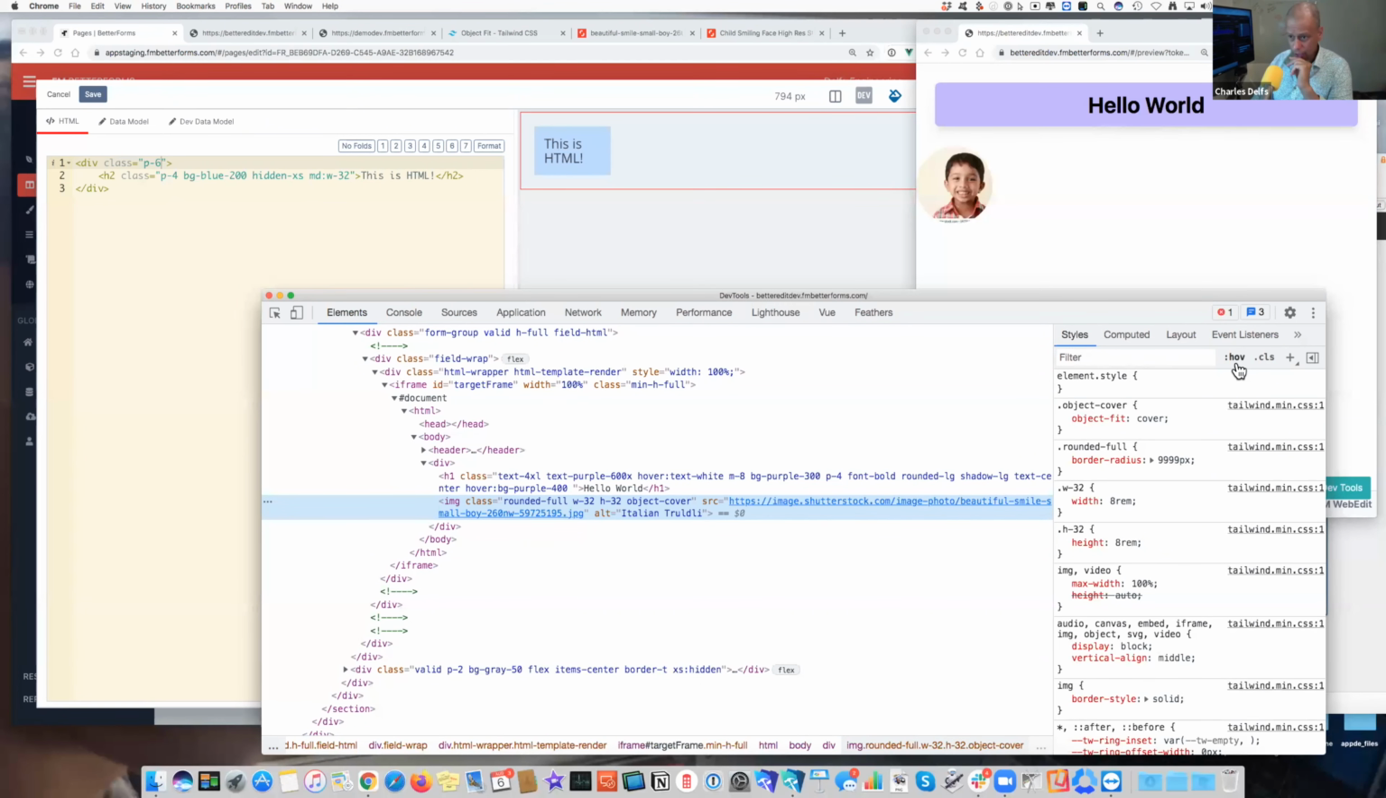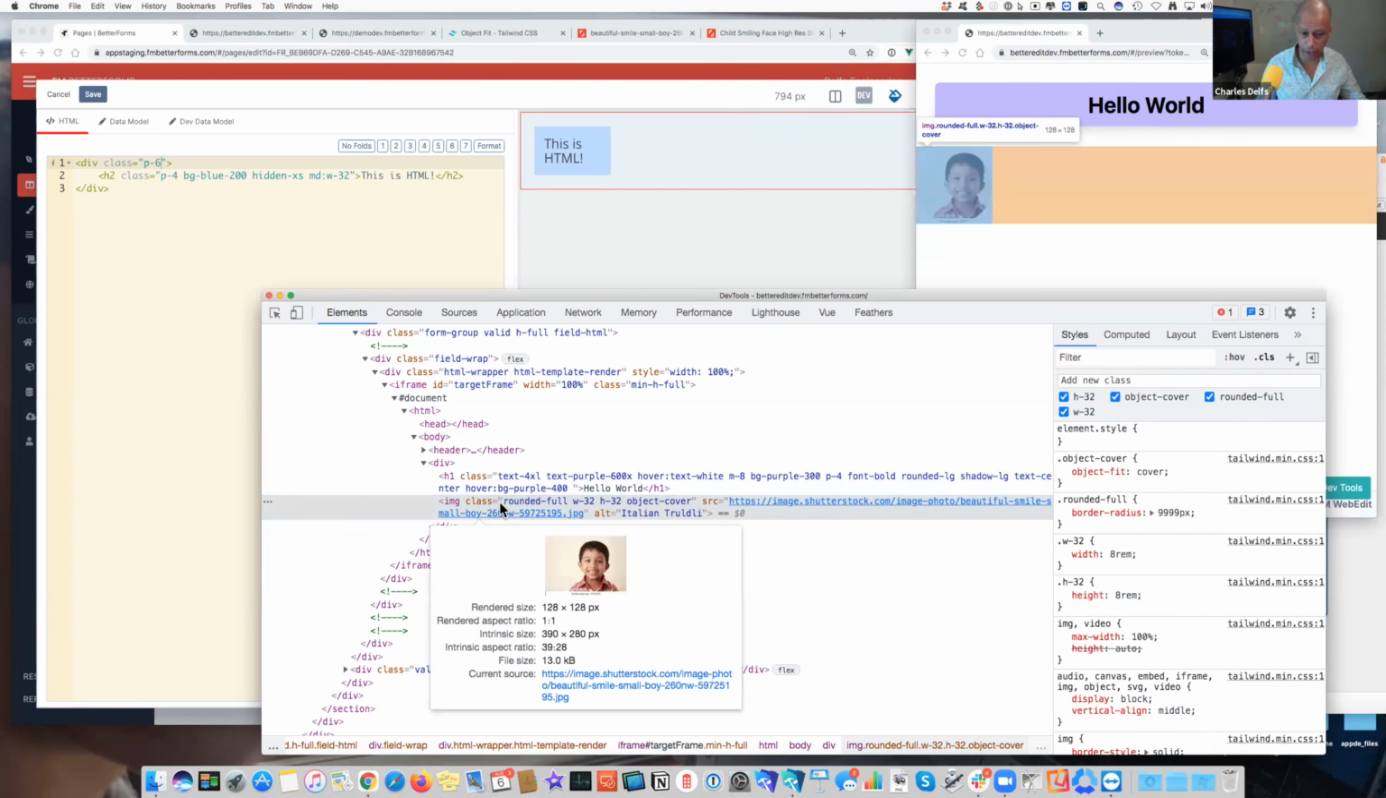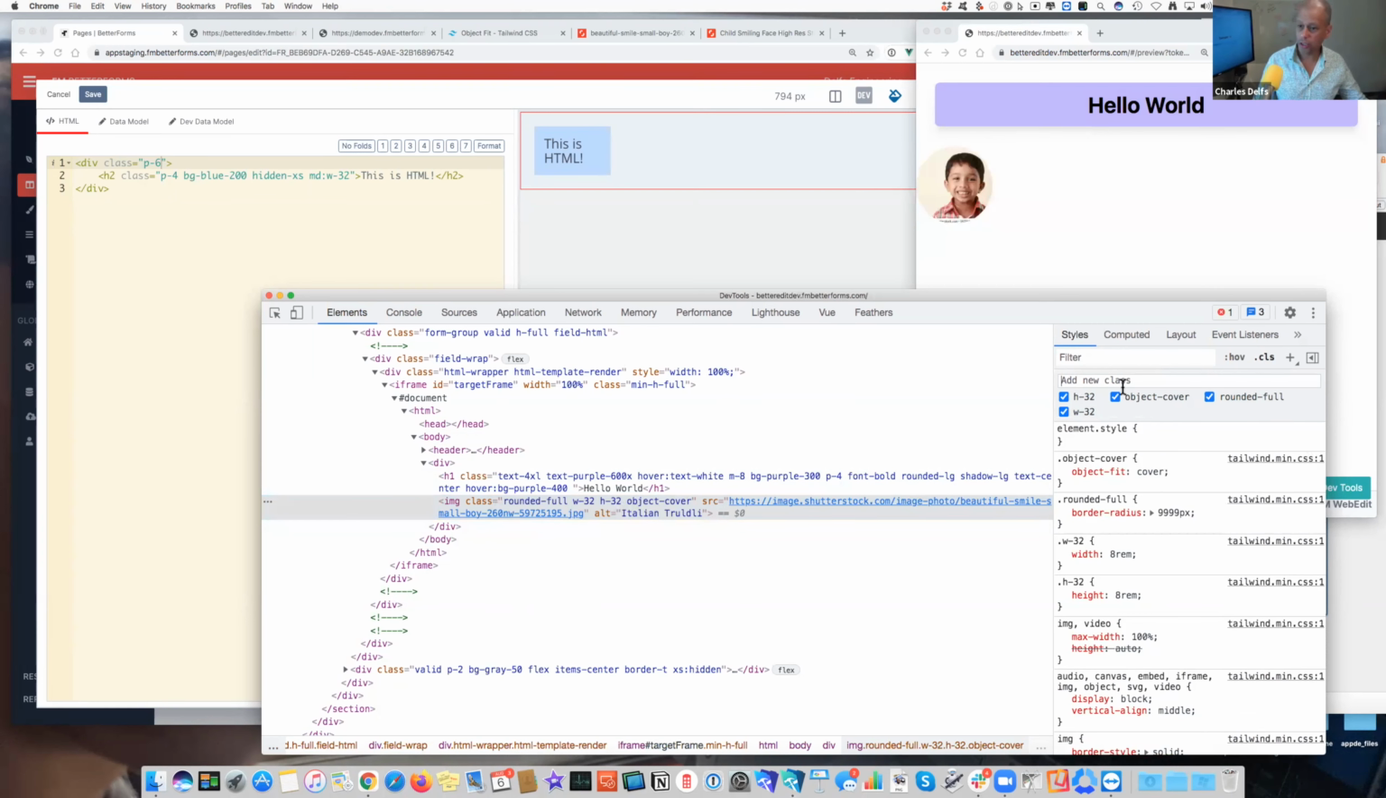And over here, there's this thing called .cls. I think it's a terrible name because I always think of it as clear screen or something, but it's classes. So if I click on that, it'll show me the classes that are applied to this: rounded-full, w-32, h-32, object-cover. So now I can toggle those on and off if I'm trying to see what's going on. I say, oh, I see. I can toggle it on and off. Well, I want to move him over. How would I do that?